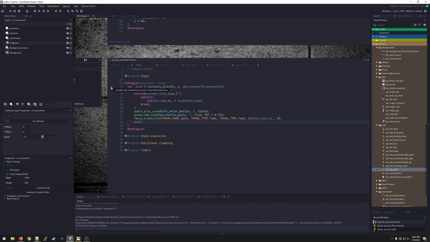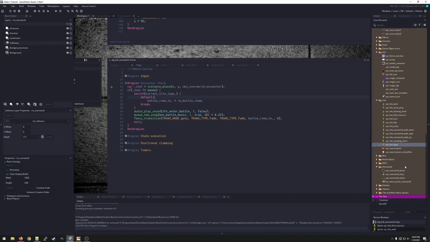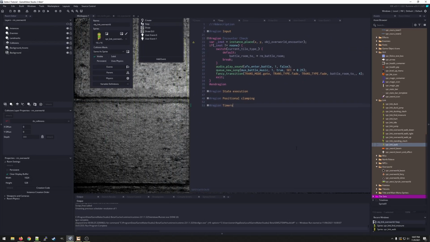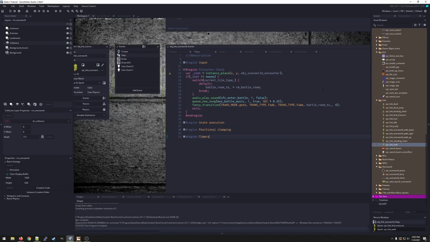Why are you yelling at me? Object Overworld Encounter only referenced once. Yes, that's because I haven't actually made the Overworld Encounter yet. So let's make an Overworld Encounter because we're going to need this Overworld Encounter when we spawn our enemies.